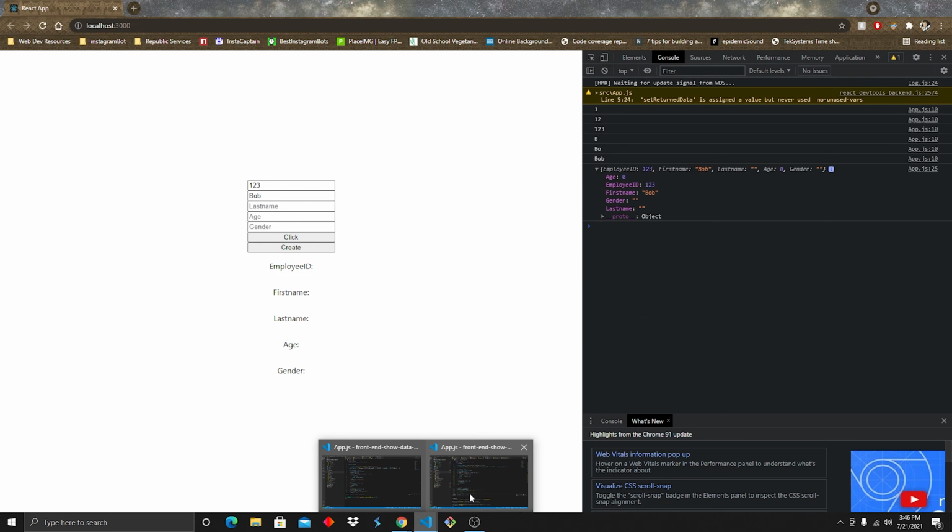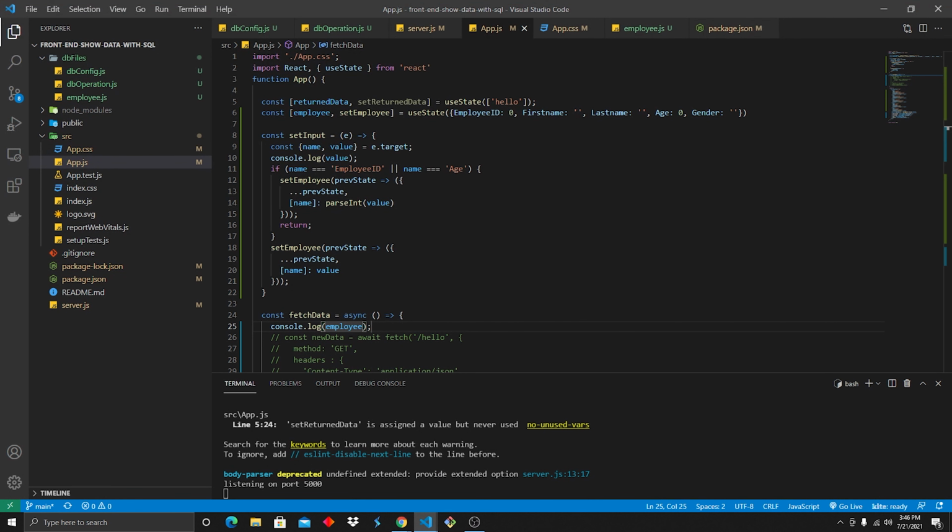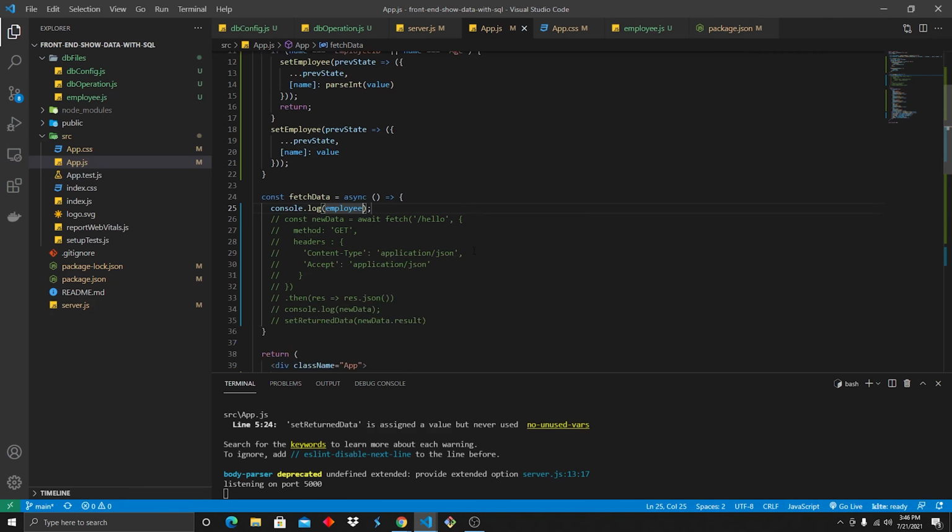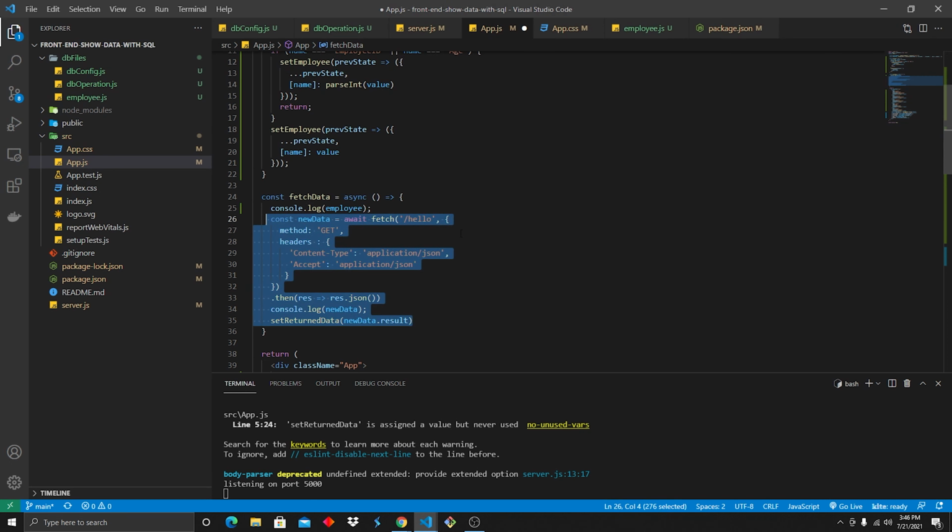Okay, so now that we have that, we need to pass this data to the backend. We need to be able to fetch an employee if they're already created and display the results. And then we need to pass information for an employee that we want to create to the backend. So we're going to uncomment that out, change this to API, and change this to post.